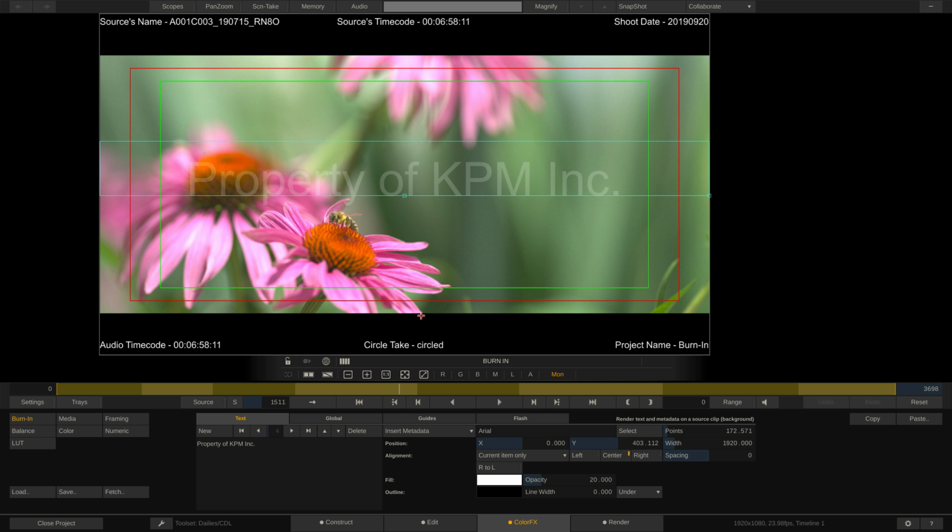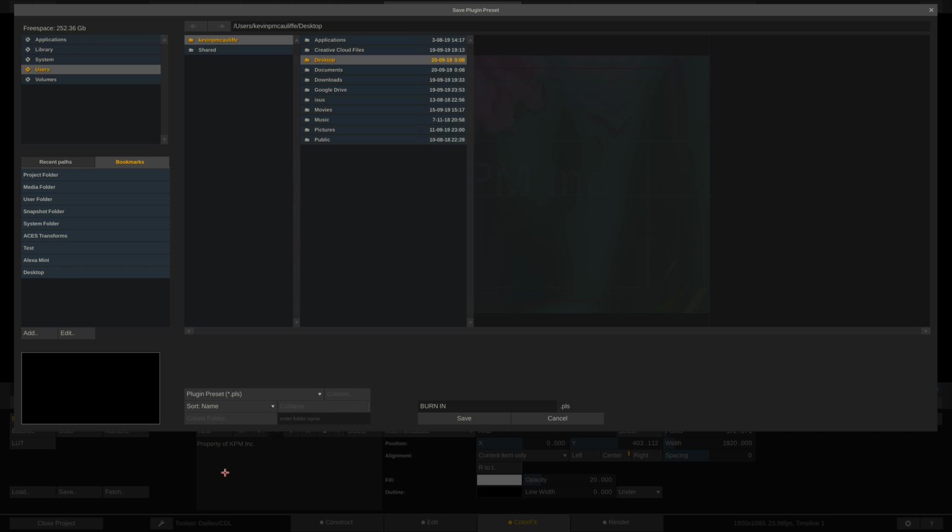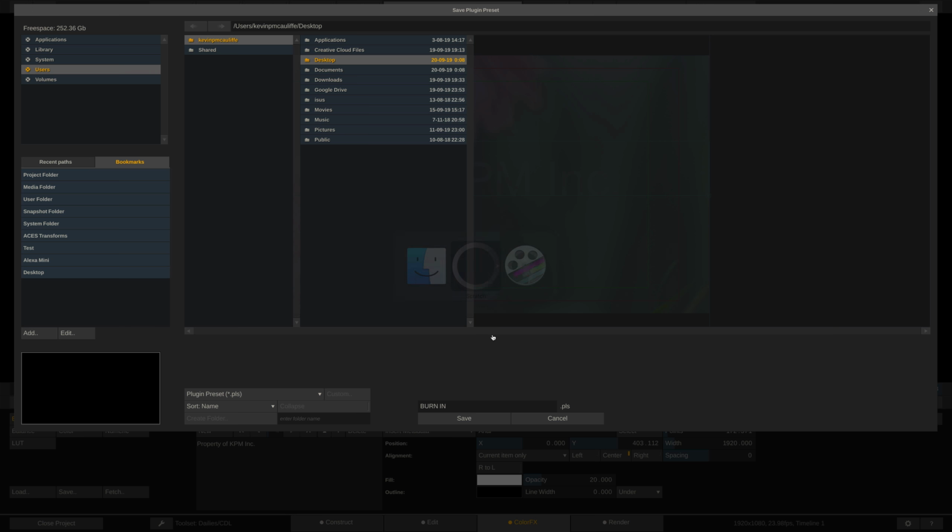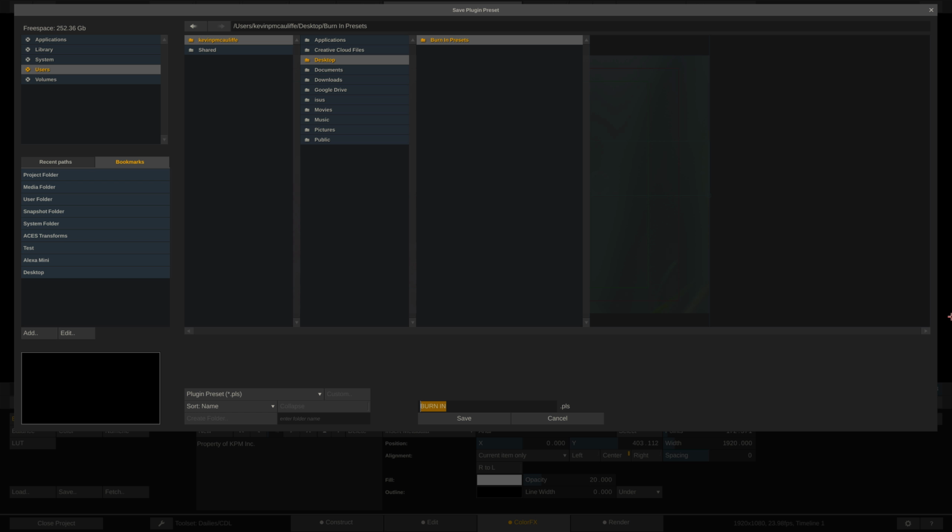So let's come in, let's save this as a template. What we're going to do is navigate down to save. I'm going to just hide out of Scratch for 1 second, and I'm just going to create a new folder on the desktop. We're just going to call this Burn in Presets. And once we have our folder, let's get back into Scratch. We're just going to save this. I'll head to the desktop into the Burn in Presets, and I'm just going to call this KPM Master Preset number 1. And I'm going to say save.